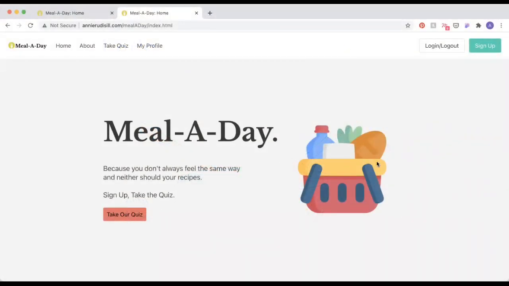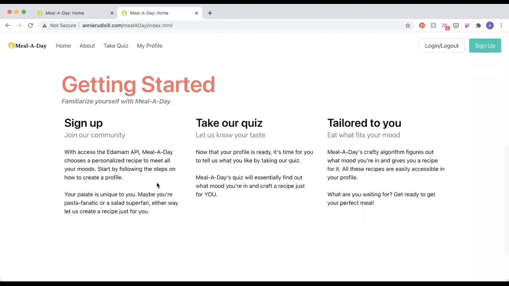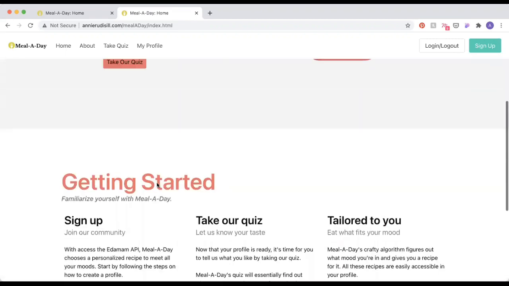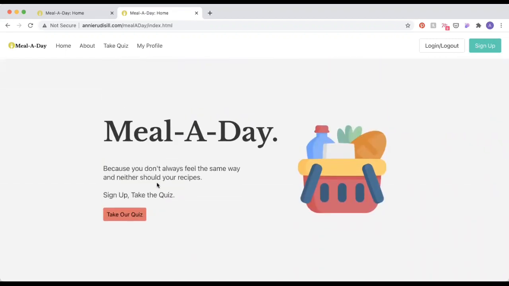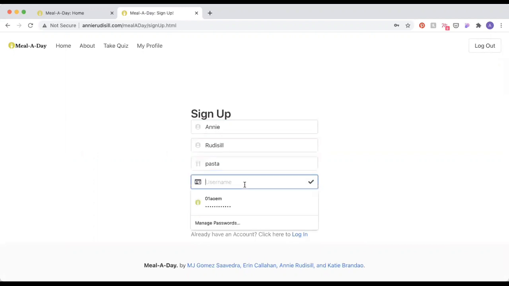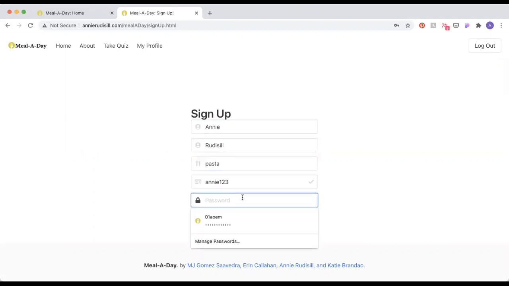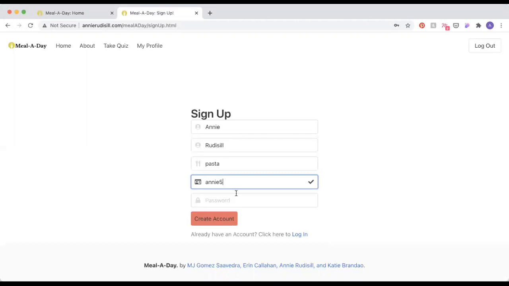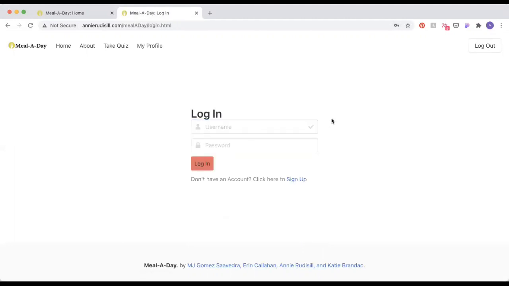So this is the index.html page of our site. So we have a nice landing page here, as well as an about section, kind of just telling you what our service does. If I was a new user coming to this page for the first time, the first step I would want to do is to sign up. So let me come over here and sign up. I'm going to sign up as Annie. Favorite food is pasta. Set a username. Password. Create account. So as soon as I create an account, it's going to have me log back in.